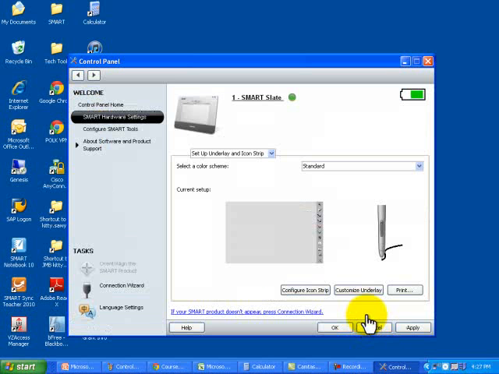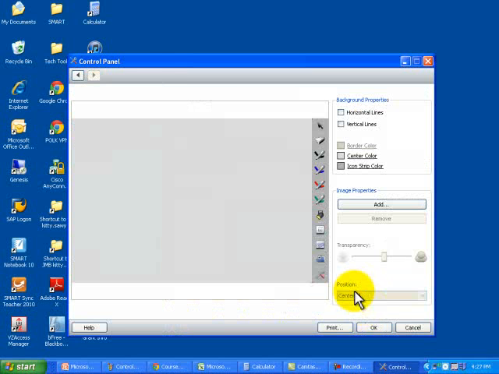Now we will move to customizing the underlay. Click the Customize Underlay button. If you'd like lines on your underlay, you can click horizontal lines as well as vertical lines. It really doesn't matter if you add these lines, because when you use the slate to write, you cannot look down anyway. You need to look up at the board while you're writing. But that is a personal preference.